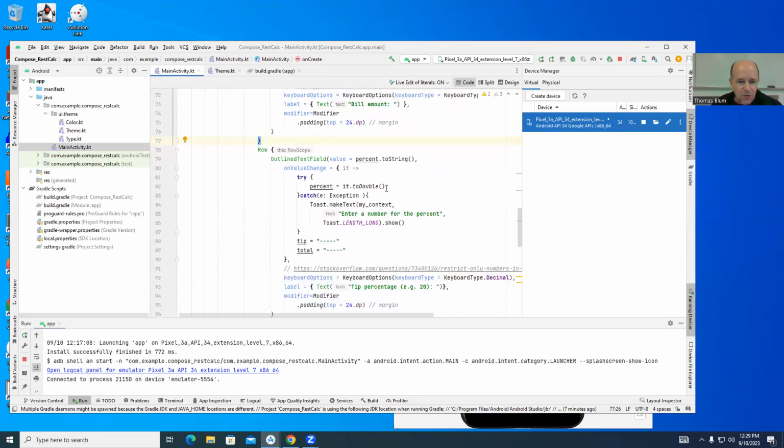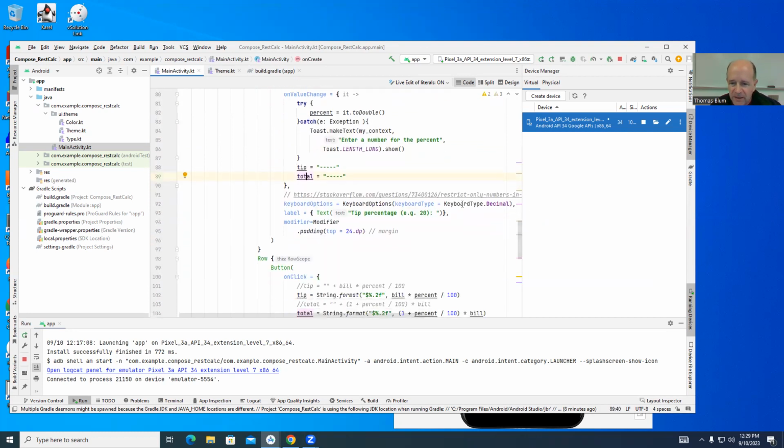Here's my next row. It's the same, except they're entering the percentage. So I'm taking my percent variable, casting it as a string, making it the value of what's written in the text box. When they change it, if it's good, I'm going to make it the percent. Otherwise, I'm going to toast, and I'm going to clear out my tip and total. Again, I'm making it a decimal type keyboard, which is different than a number keyboard.